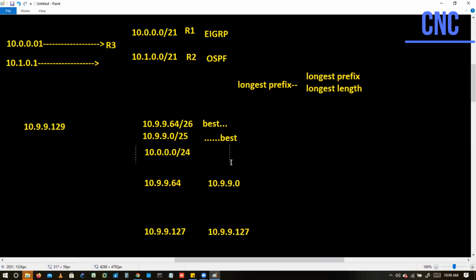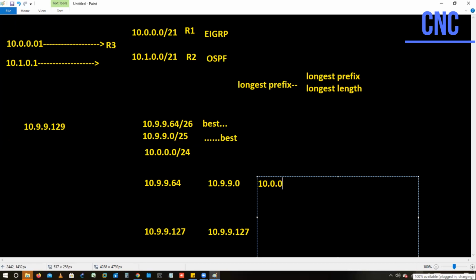So basically, it will choose this path as the best path, right? Yeah. But 129 is not in this subnet, and not in this subnet either. That is basically part of this /24 mask, correct? Correct. Are you sure this is the one it will be choosing? Yes. Why? I'm still going with 10.0.0.0/26.